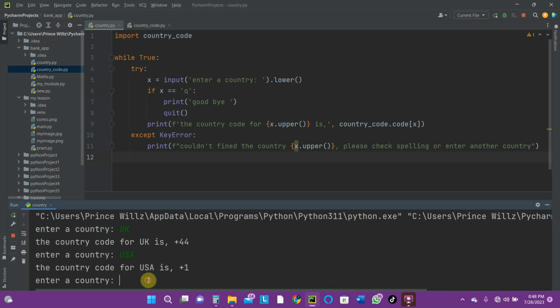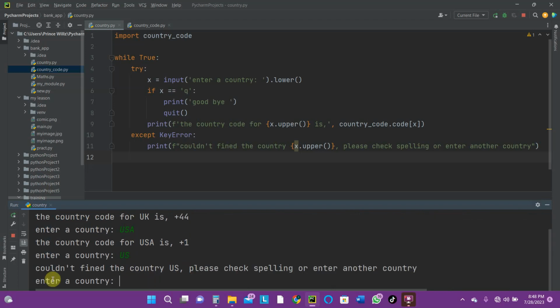Now what if I enter a wrong country? Let's say I enter US, which is not a complete country name, and hit enter. Now it says it couldn't find the country US. Please check spelling or enter another country.